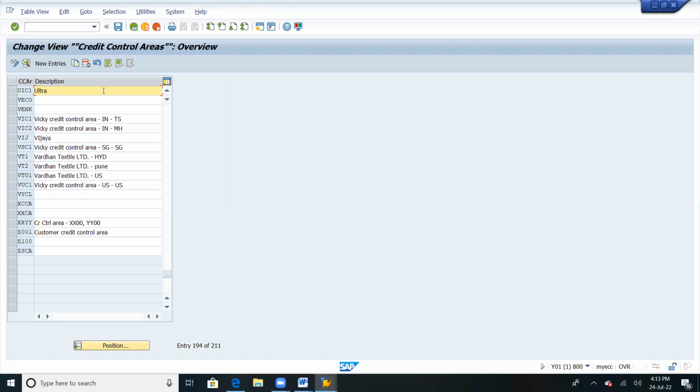Ultra credit control area, Hyderabad. So write down as it is: Ultra credit control area, Hyderabad. Then click on the save button.